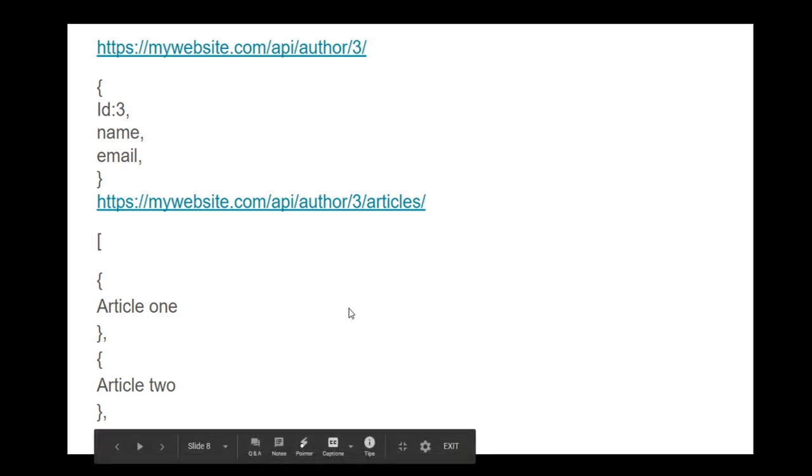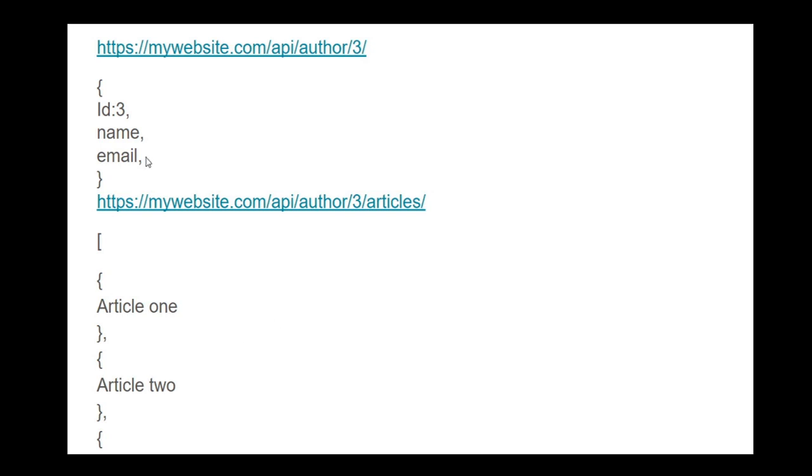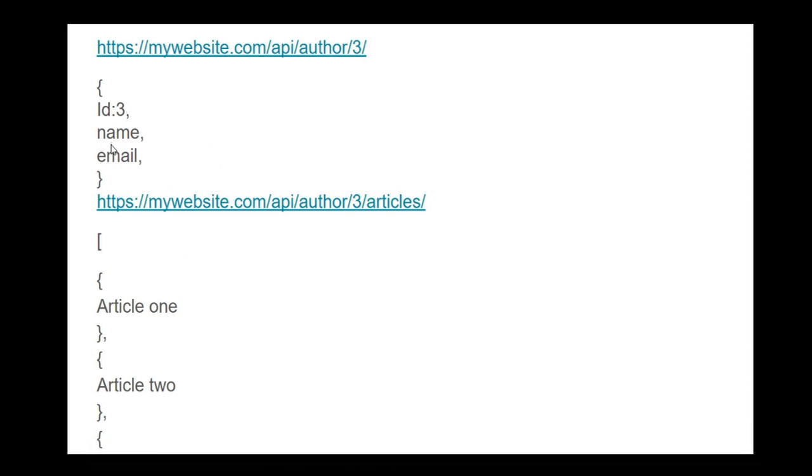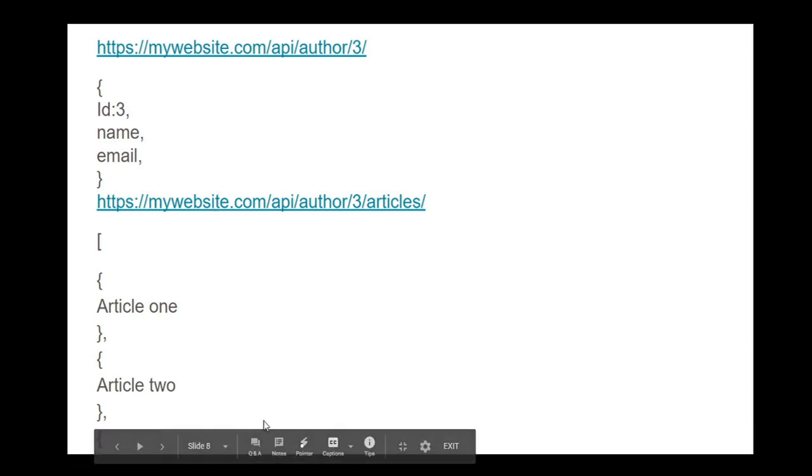But in a GraphQL environment, the reverse is the case. We can actually get all the information, the information about the author, his articles, or probably his followers, and even the articles' comments in just one single query. So how do we do that?